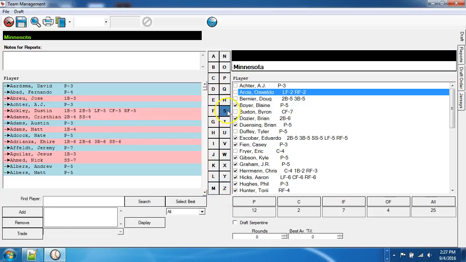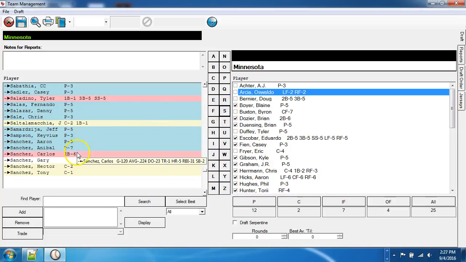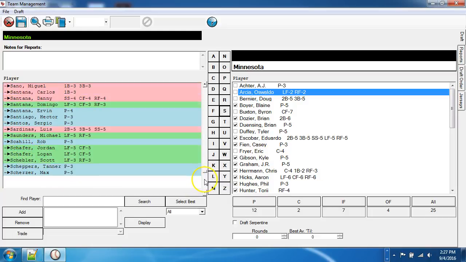So let's say I want to find somebody named, I don't know, Sano. I can click on here, and Sano is probably a little bit down further. Apparently there are a lot of Sanchezes that season. So here we go, there's Miguel Sano.